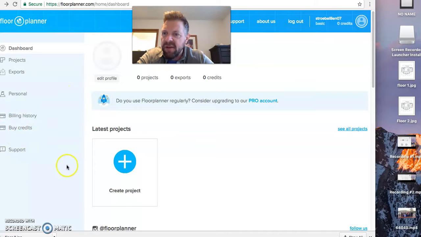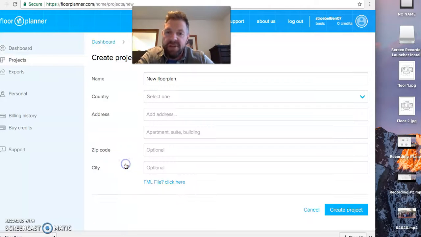Especially over here on the left side, don't worry about any of this. You do not have to spend any money for this program. It's free. You can create as many floor plans as you want. That's the whole point of it, is to get you started with a free account, especially through Google. It's great. So you're going to click on Create Project.